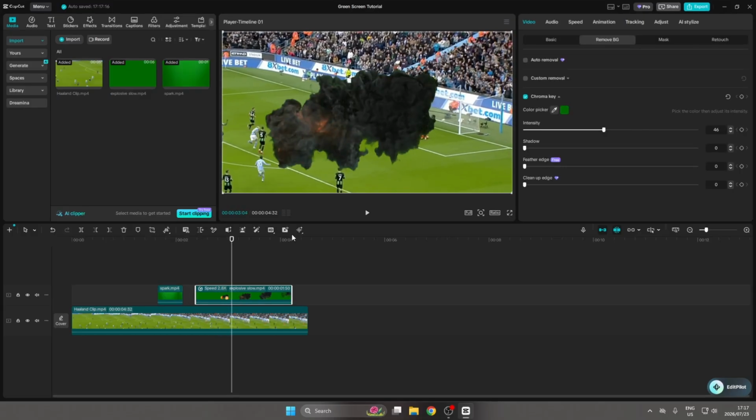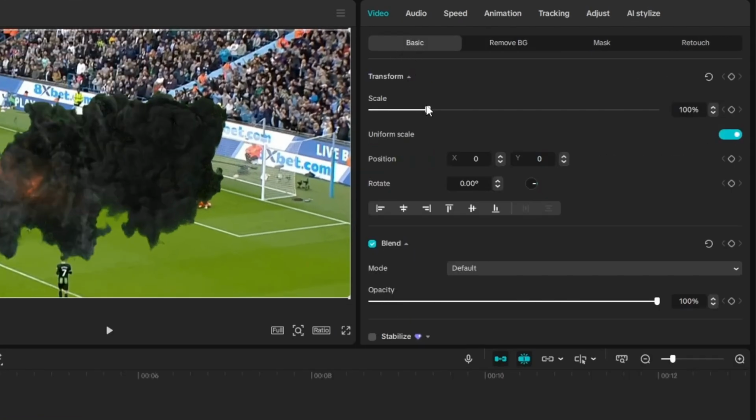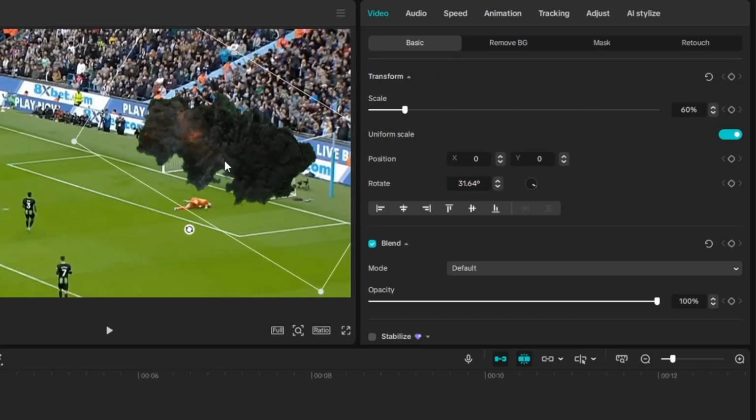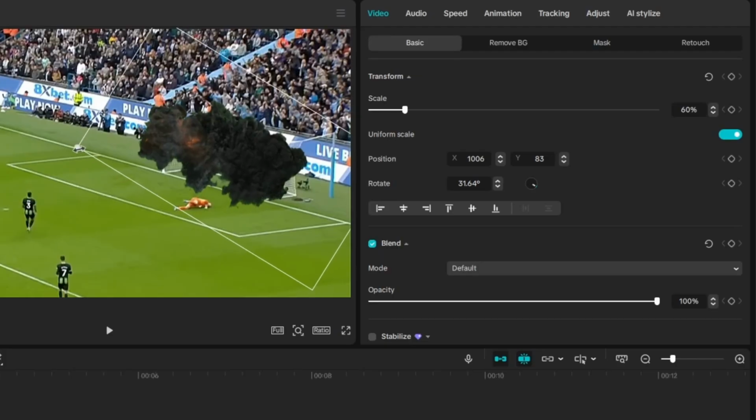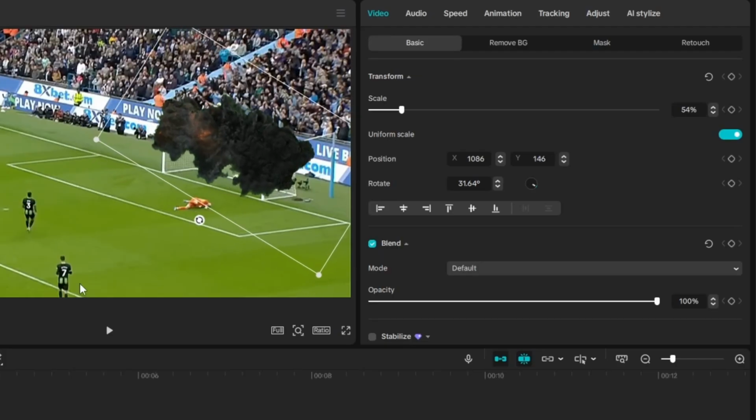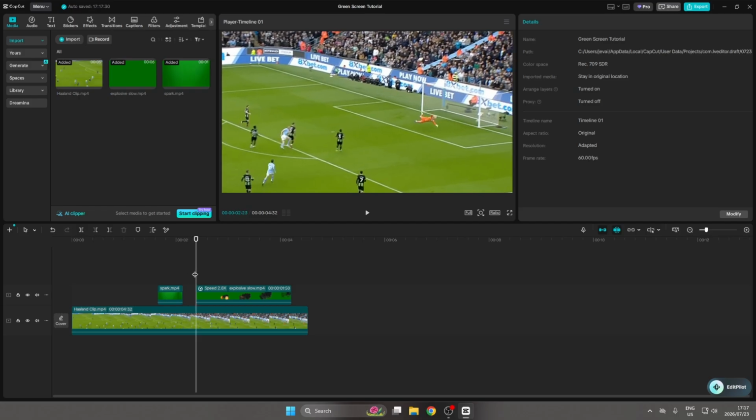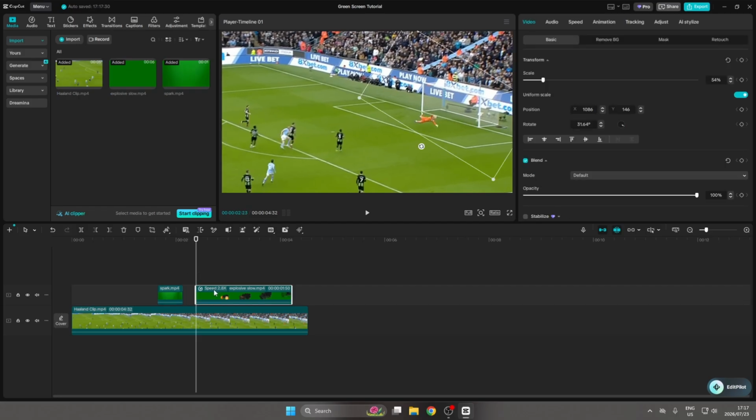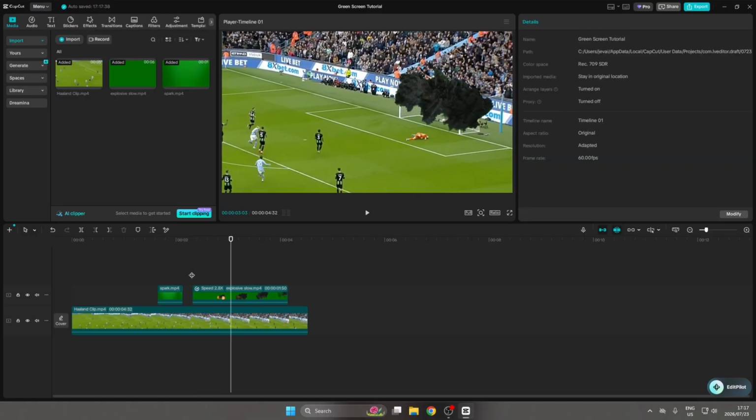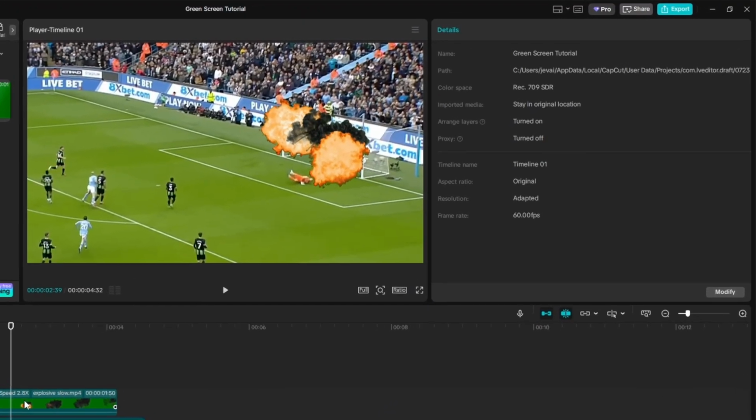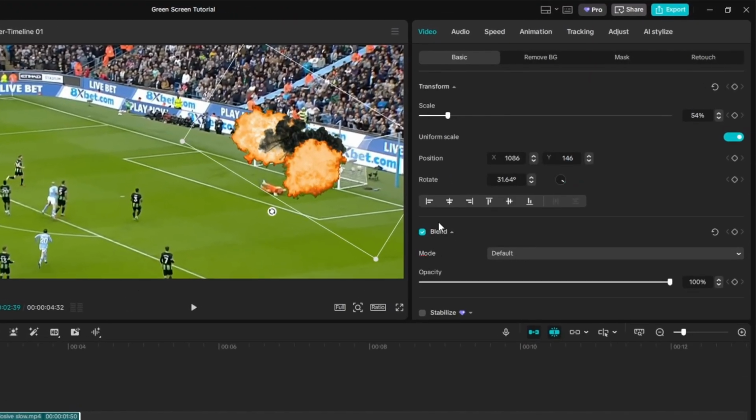I'm going to click on this explosion, and then I'm also going to scale it down. I'll head on over to basic, scale this down, rotate it a bit, and place that by the goalpost right there. I'm just going to bring that down. Now I just need to time when the ball is actually going into the net, and I see it's going in right there, so I'll bring that slightly forward, so that it activates when the ball goes into the net. Alternatively, if this is a little bit too heavy for you, you could bring down the opacity of the effect.